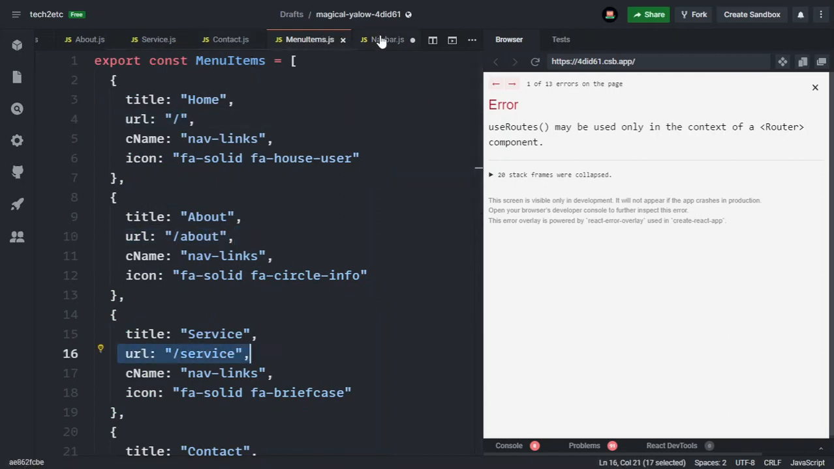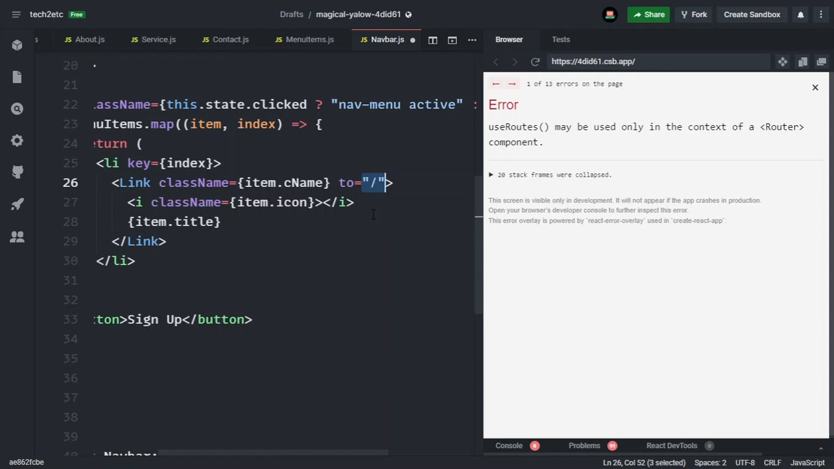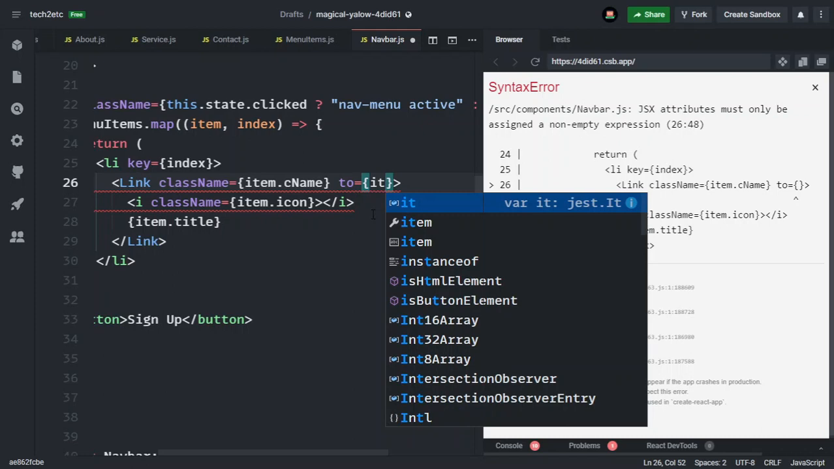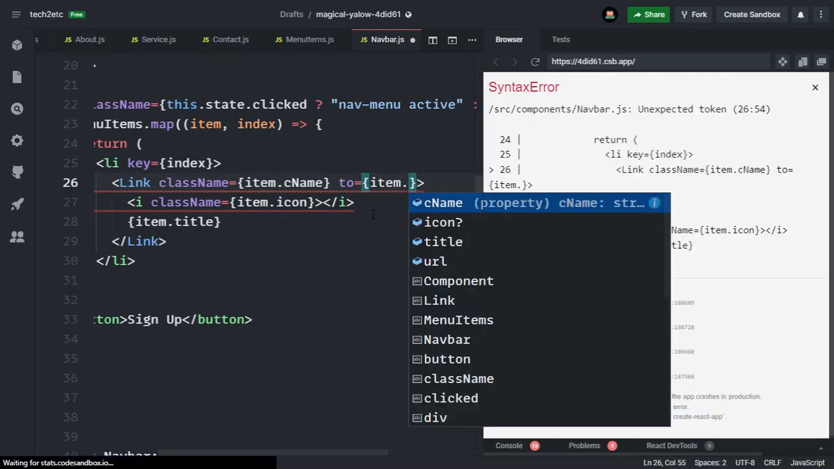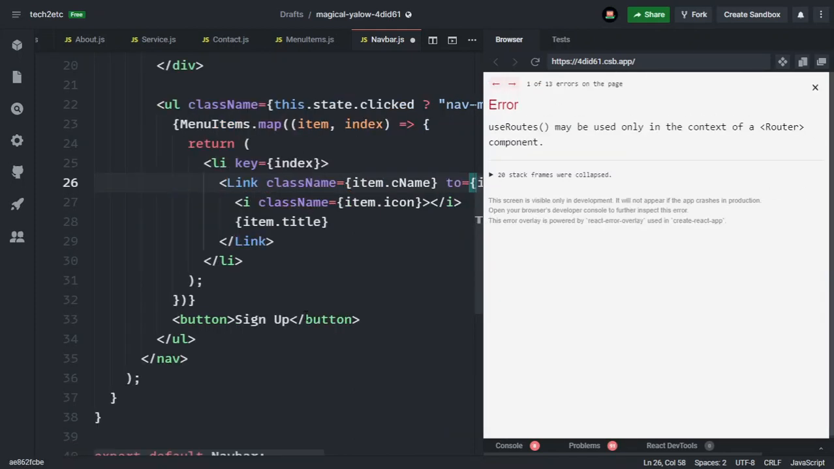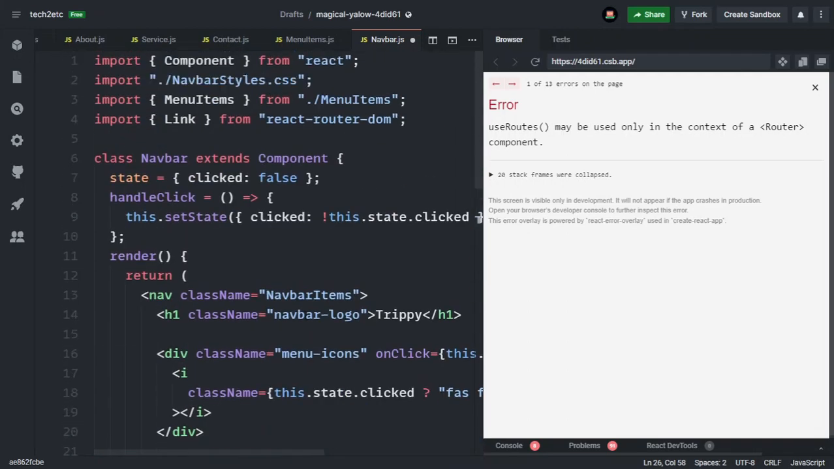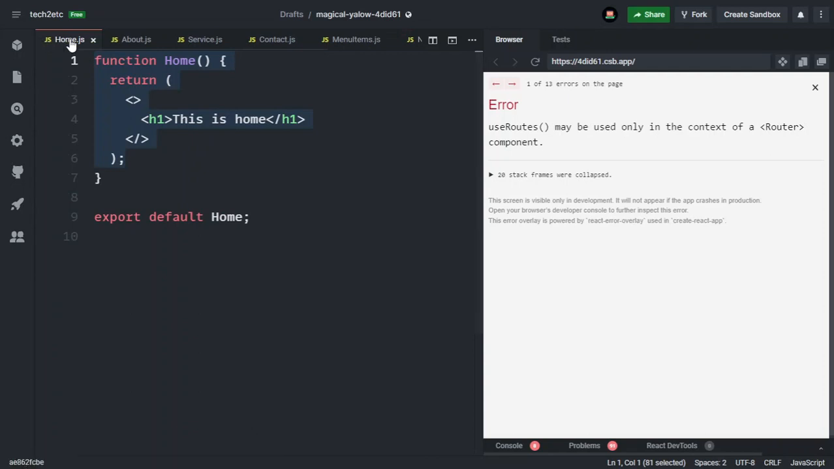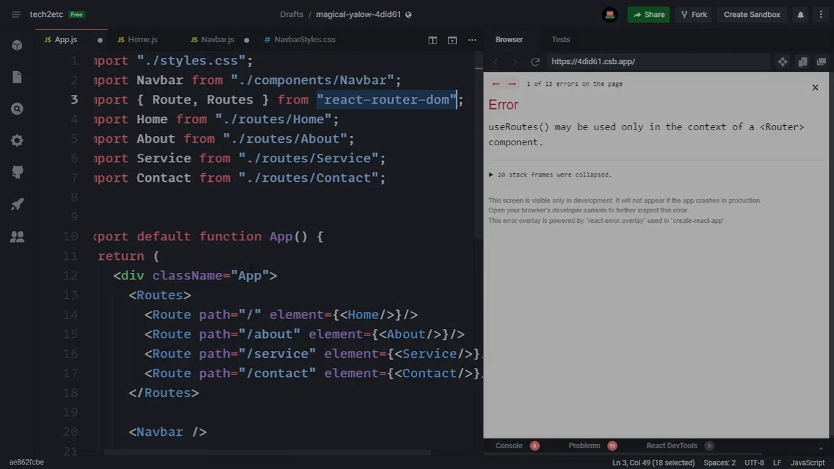So let's go to our navbar, and here we have to make these two dynamic properties. So let's call our item dot, then we have to take the URL. That's it. And still we are having an error. I don't know why I'm getting this error. Now let's go to our app.js. Okay, let's close this about, service, contact, and the menu items. That's it. Let's go to our app.js file.